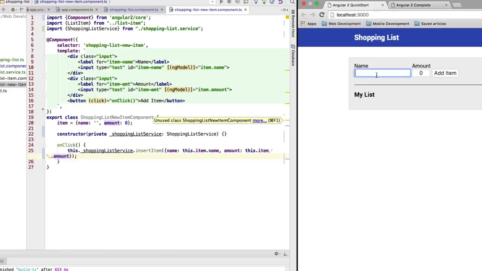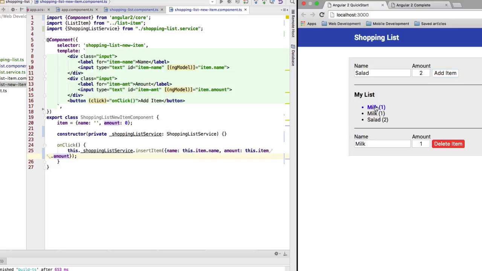And now if I save this, and if I add milk, and now if I change it, well, it's no longer updating because now we're constantly adding new items instead of just adding a reference of one item all the time to our array, right? So now this is working. The selection is also working because we haven't changed anything here, but deleting, well, doesn't work, obviously.